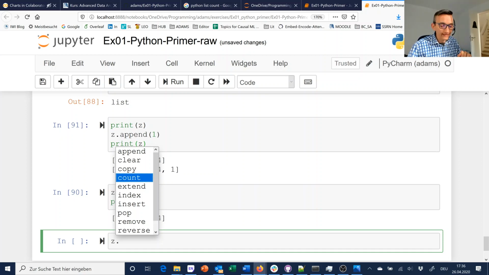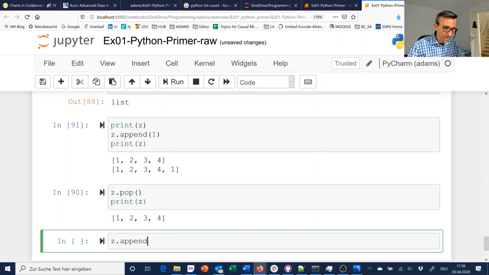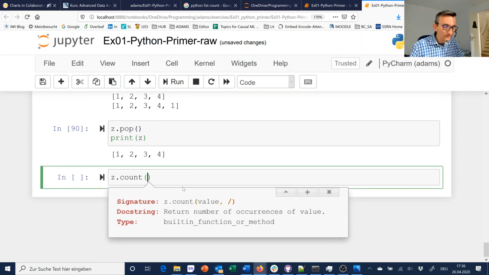You might think that the method count allows you to count the number of elements in the list, but it doesn't. Rather, it allows you to count a specific value. And if you look at the help of the function count, you see that you need to key in a value. This function needs an argument. Return the number of occurrences of value.